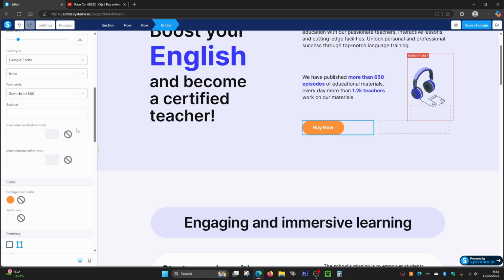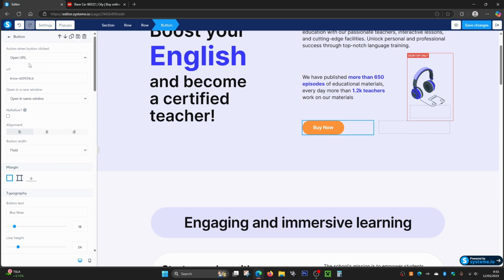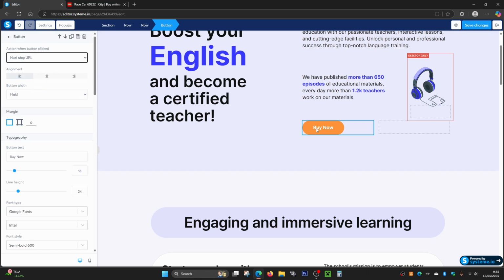Something like that. Also, if you scroll back up, we actually need to change out the URL up here. So the open URL, we need to select inside of here and then click on next step URL. Basically what this will do is when someone selects this button to buy the product, it will take them over to the sales form. So just make sure that it does say the next step URL.